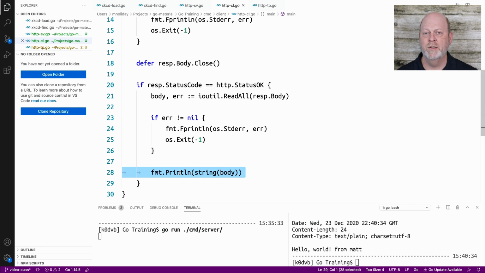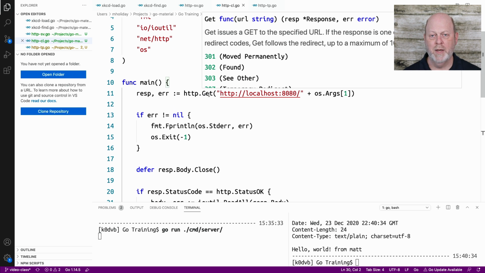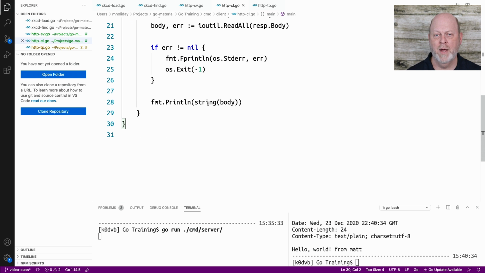Now the body is a byte slice, right? If I go look at body, it's a slice of bytes. It's bytes coming off the network. And because we know it's a string and it's printable, we're going to convert it to a string and print it. All right? And so that's the client program we wrote. Again, all it's really doing is doing an HTTP GET, and there's a bunch of error checking, closing the body, checking the status, and getting the result out of the body, which in this case is just a string.